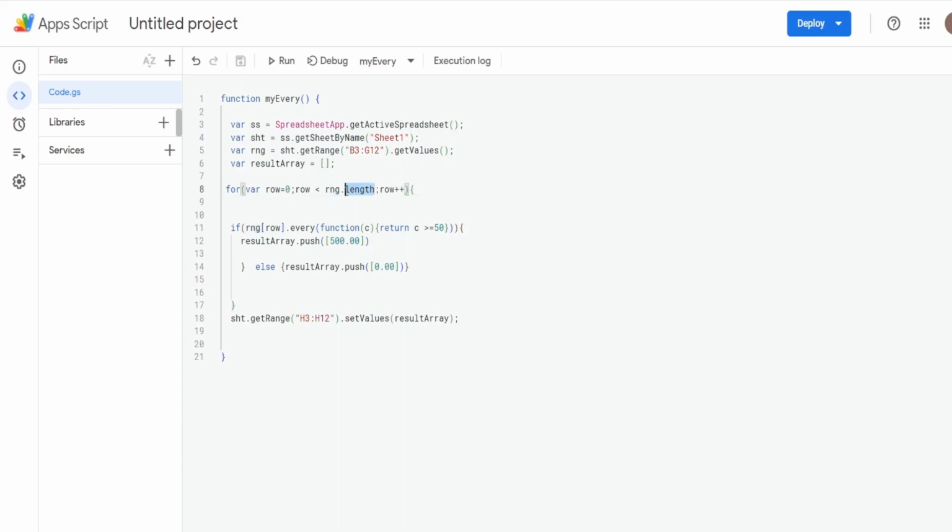Then we define how long we want our loop to run for. We want the loop to run so long as our row counter value is less than the length of our range variable. The length of our range variable is the rows. That count actually begins at 1, so it's going to be 1 more than what we actually need because our count for the row variable starts at 0. Then we define how we want our row counter to increment. We want it to increment in increments of 1, so that's just row plus plus.